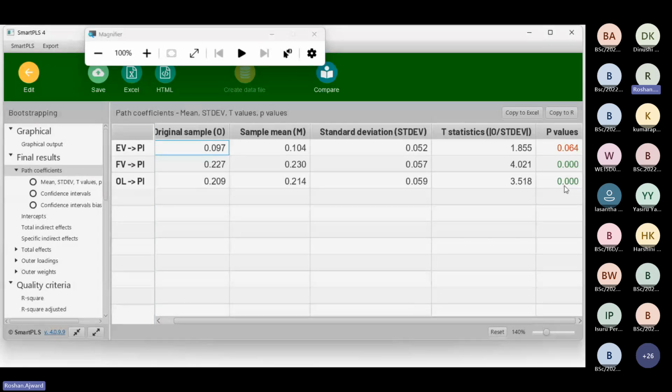It is significant. So two paths are significant, two variables are significant. That's your conclusion. Two variables are significant. And you can go and see it on that diagram as well. You can go to the graphical output.